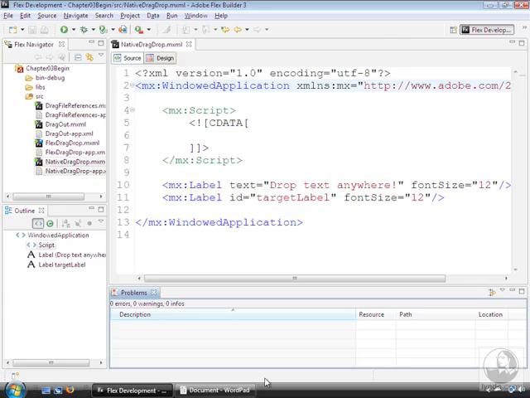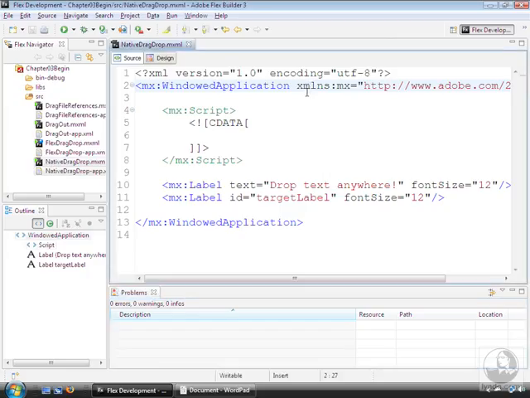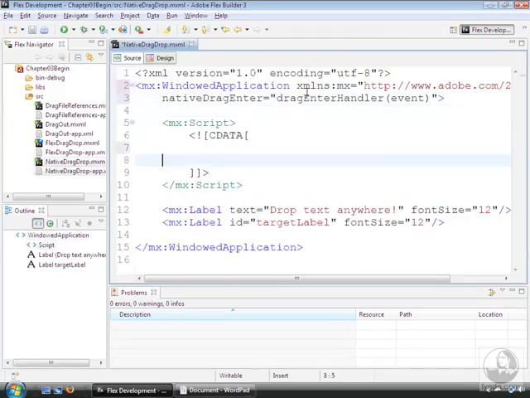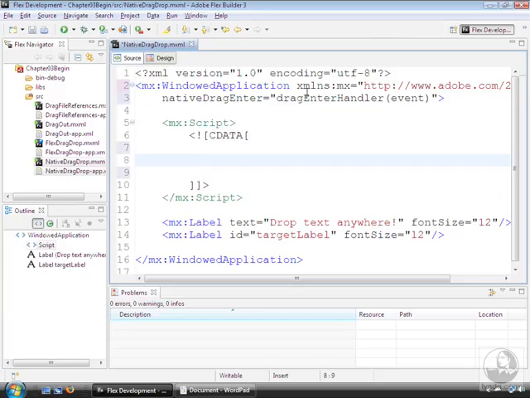To get started, go to the application's root element, WindowedApplication, and add an event listener for an event called nativeDragEnter. When the mouse cursor enters the application during a drag and drop operation initiated by any other application, this event will tell you that a drag and drop operation is pending. You'll react to that by passing the generated event object to an event handler function. We'll call it dragEnterHandler, and we'll pass the event object. Then go down to your script section and create that function.